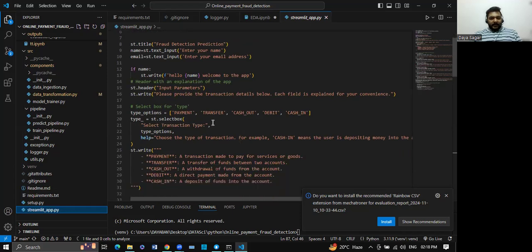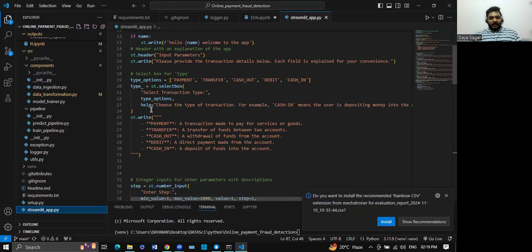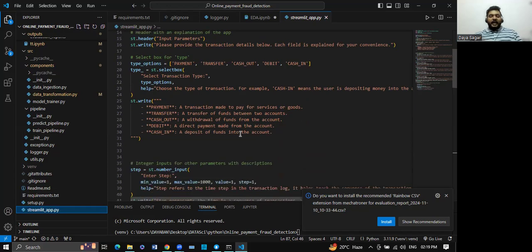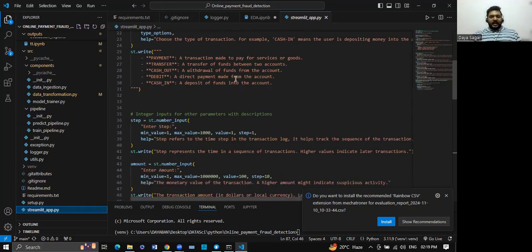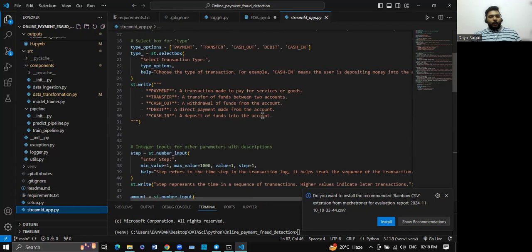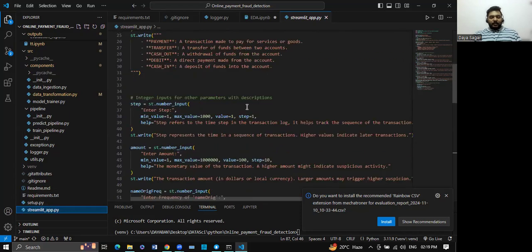So I'll be giving the values, the type, right? What type of payment is it? Payment, transfer, cash out, debit, etc. I have given some help values so that it is easier for any user to put some values. I'll be visually changing some of the values, but the core concepts will be the same. Similarly, in the later stages actually. Similarly, this step, right? The value of step I've given from 1 to 1,000.